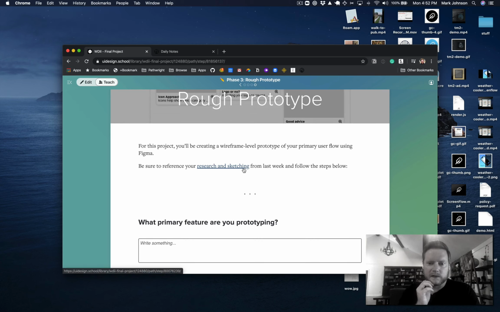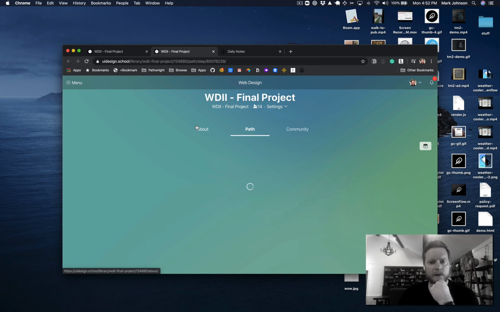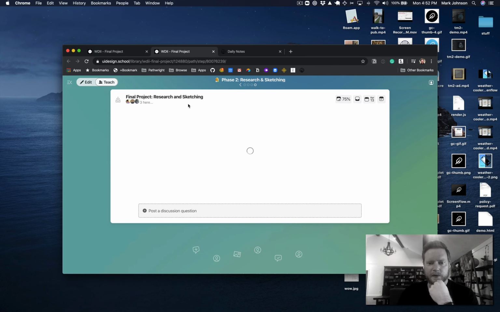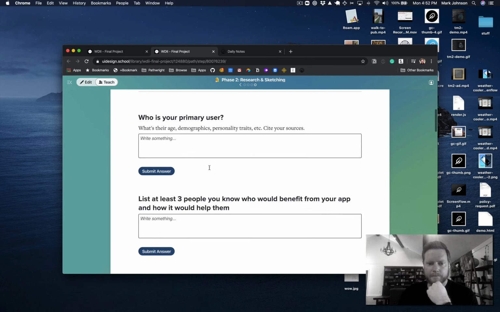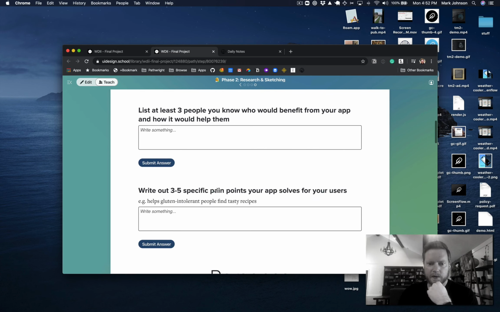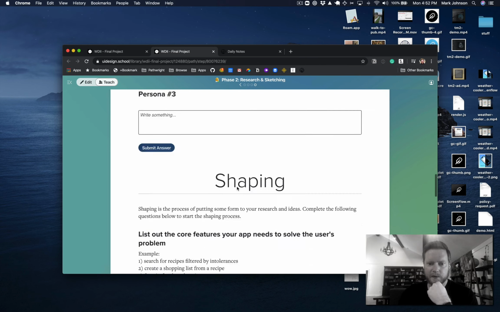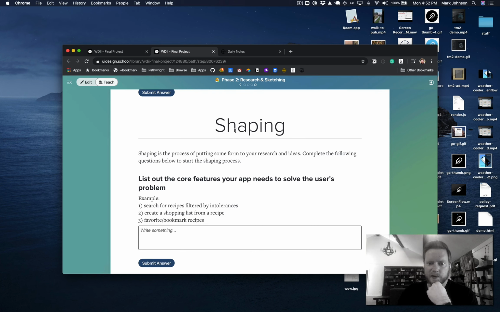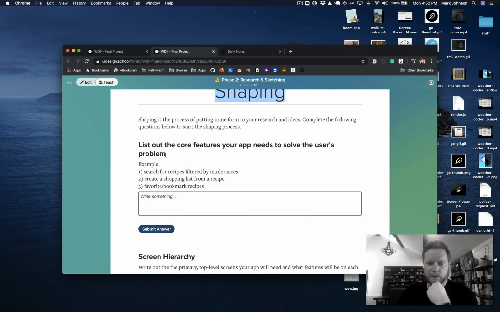So this is taking the research and sketching you did last week and turning it into an interactive wireframe prototype. So let's go ahead and look at our research and sketching step, and then we'll talk about how you might use or reference your own work there. So remember, we've got our pain points, our top features, our primary user. This area down here, shaping from last week's project, is the one that you'll reference most commonly this week. So first of all, picking out, okay, which feature am I actually going to prototype? What's the core feature I need to do?